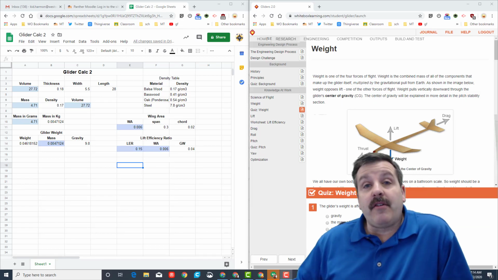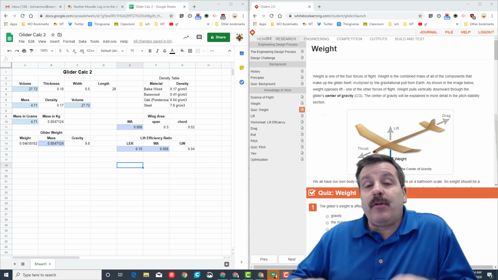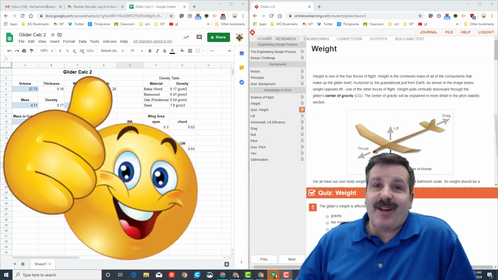Alrighty friends, so hopefully now you got a better understanding of spreadsheets, and when you're taking the quiz you can compute it really simple, so it makes a lot more sense.